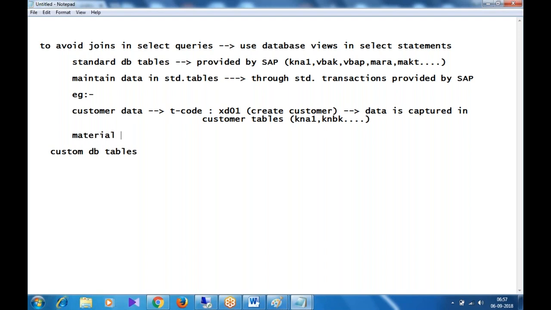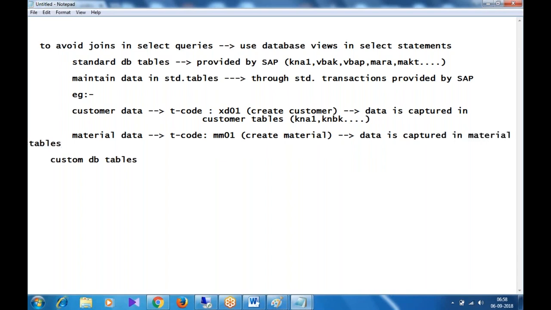Similarly, when I say material data, there is a T code given by SAP itself. What is the T code? MM01. This is for create material. Whenever we create the material, this data is captured in material tables. We have many material tables again: MARA table, MAKT table, MARC table, material plant data, material storage location. Like this, we have many tables.